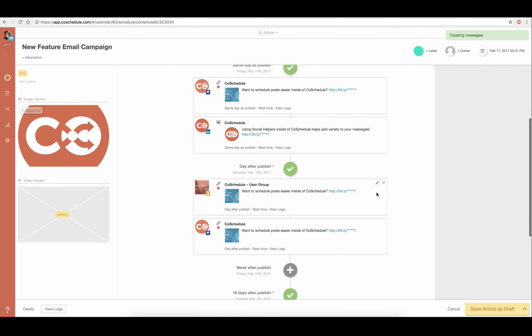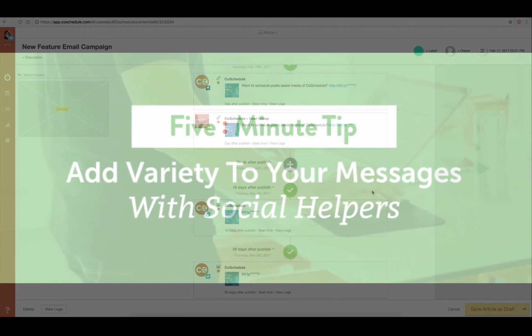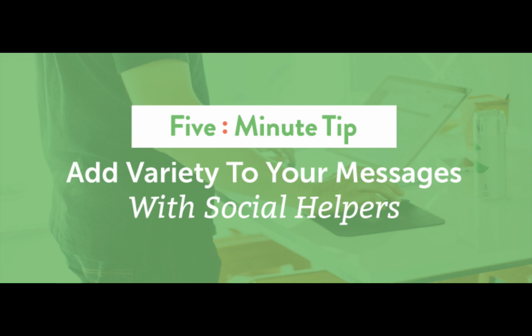Now that we have learned about custom and standard social helpers, you can now schedule your social messages faster while adding variety to the content on your calendar.